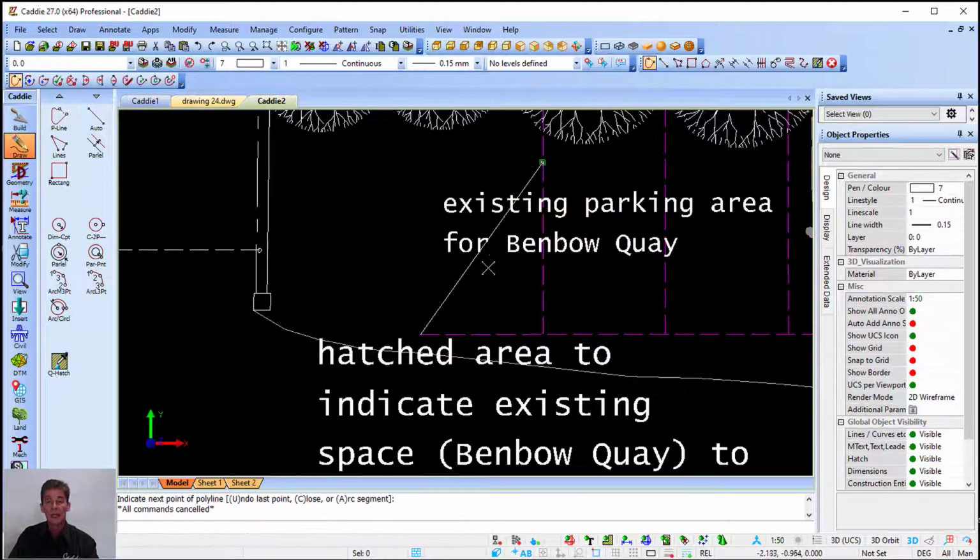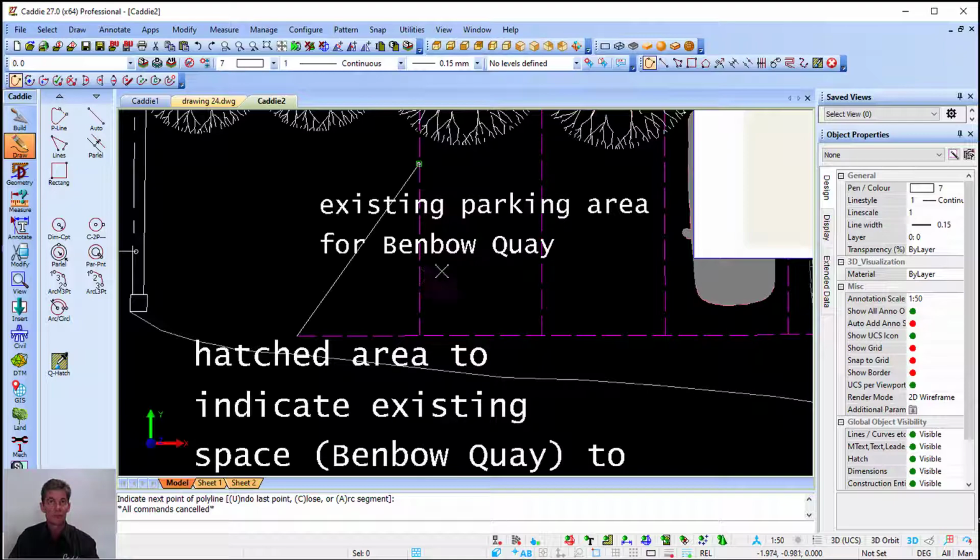So at the end of the day, yes, we can convert a PDF file to a drawing file, but it needs to be a vector PDF.